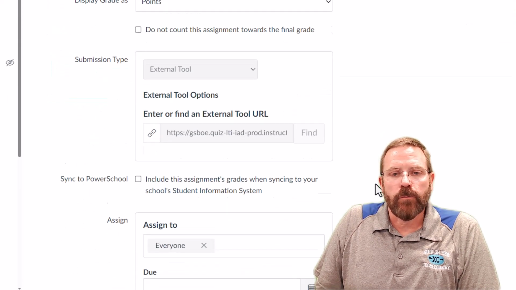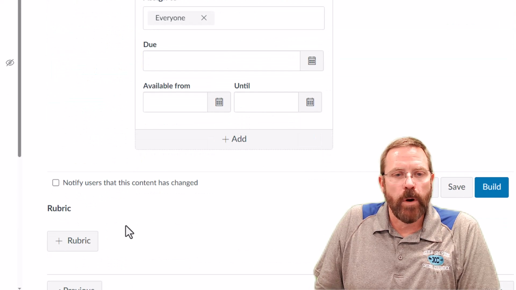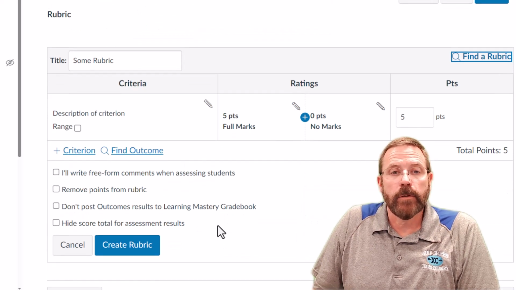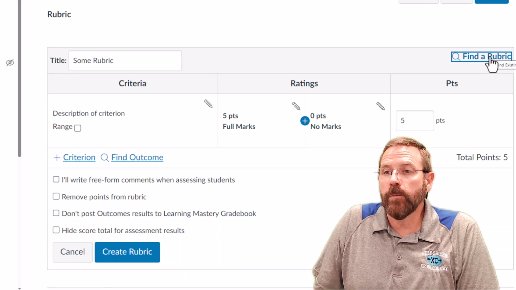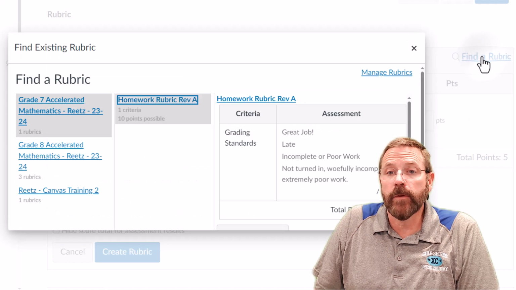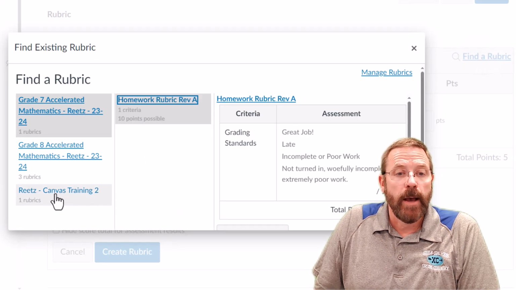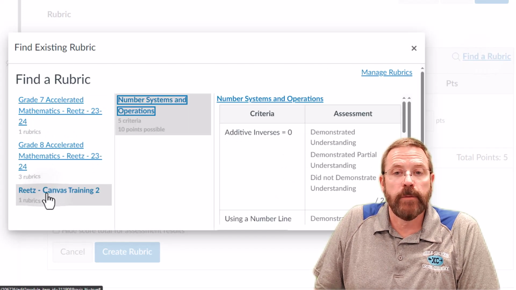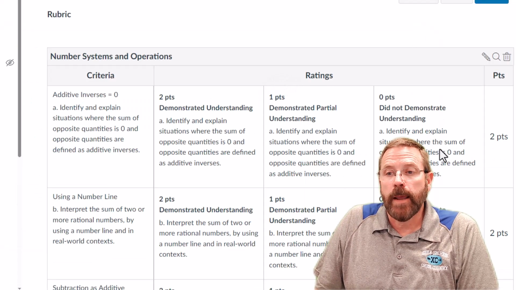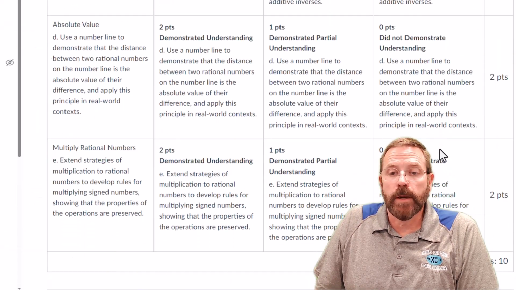We're going to scroll down to where it says plus rubric right here, and on that plus rubric, I'm going to hit find a rubric on the right hand side. You can create the rubrics here from scratch if you want, but this way we have what we're using. I'm going to get the course I'm taking this from, and right here I'm going to click the rubric I want, and boom, it was already included in there.